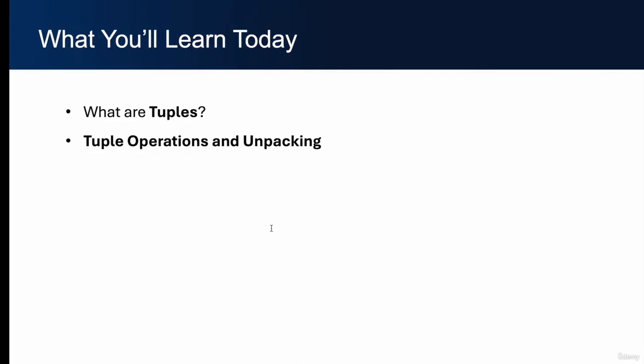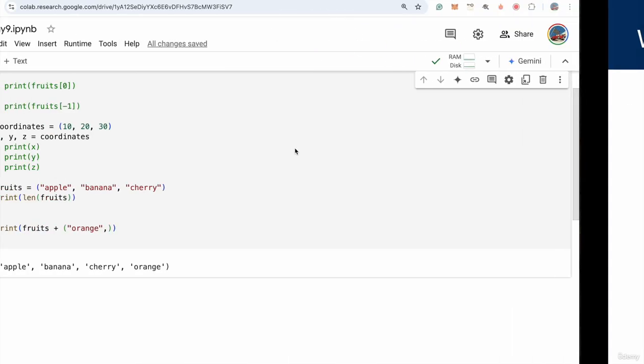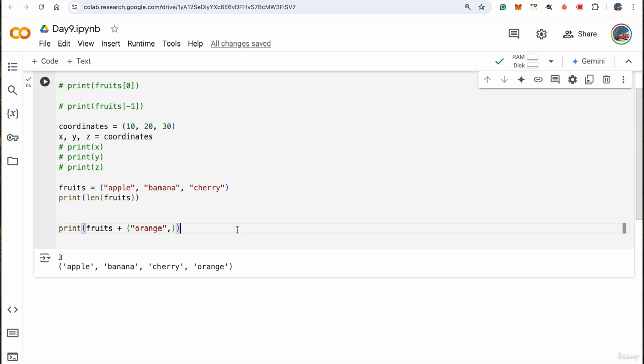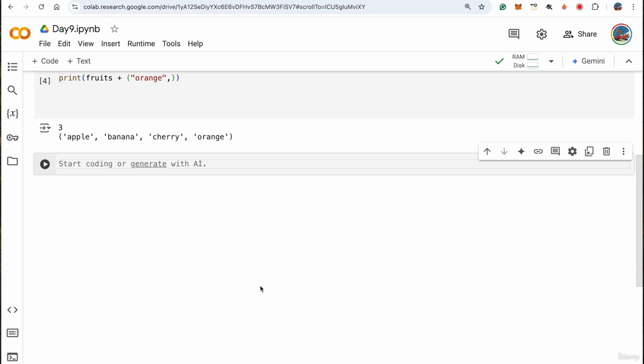That brings us to our next topic, which is what are sets. A set is an unordered collection of unique items. Sets are mutable, but they do not allow duplicates. So think of a set as a list of items, but you cannot add duplicate values inside there. So in a list you can say 1 2 3 1 2 3 1 2 3, but in a set you'll just have 1 2 3.